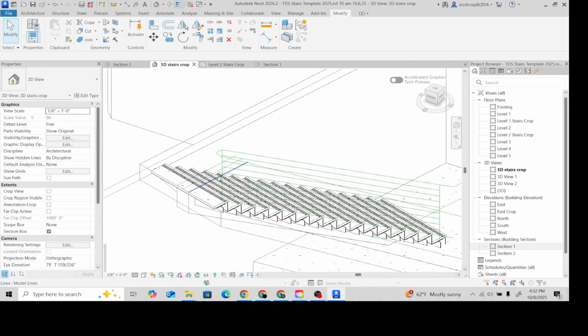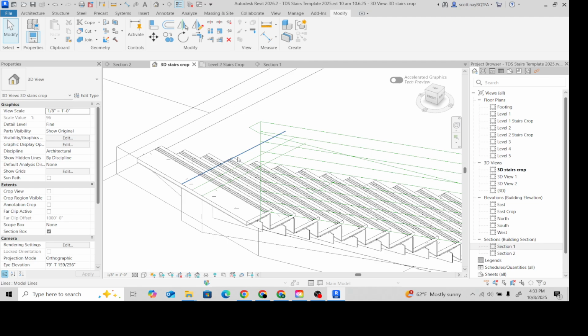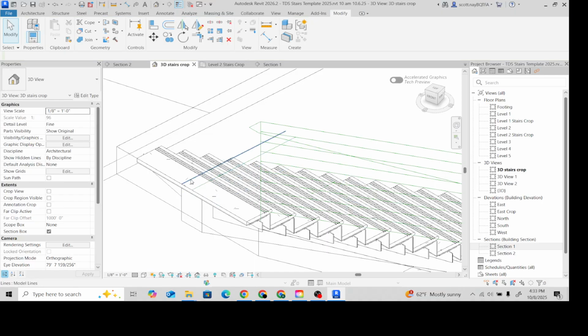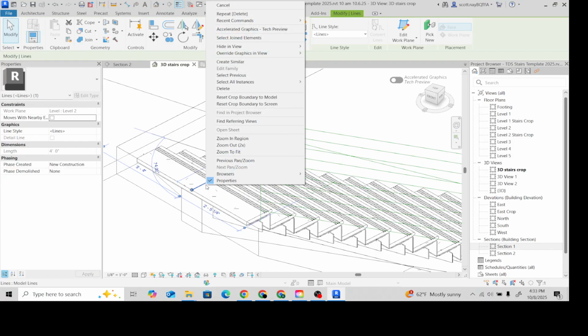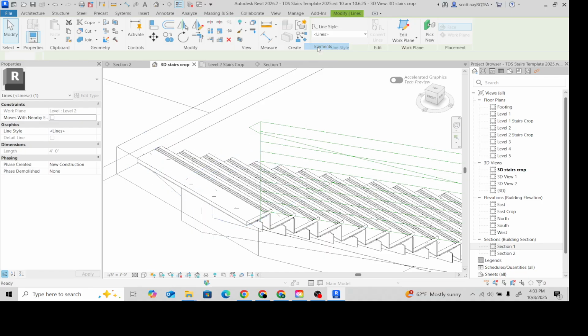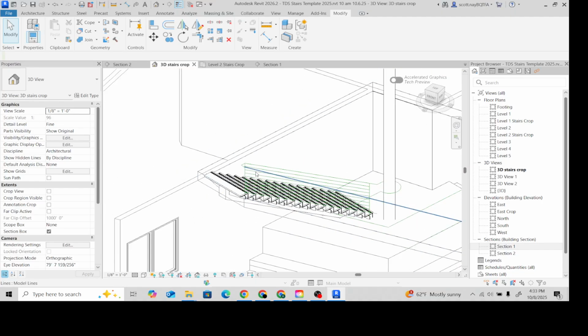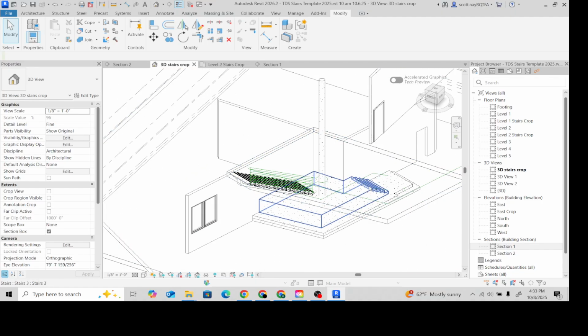To avoid confusing myself, I'm going to take these offsets we used for the stringer, and since our stringer is already in place, I'm going to delete them. We're going to use this later to mirror our railings, but I'm just going to hide it in this view because we're going to use that from a different view. All right, so now I have the least amount of green lines that I can do.